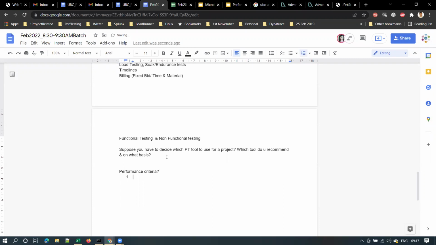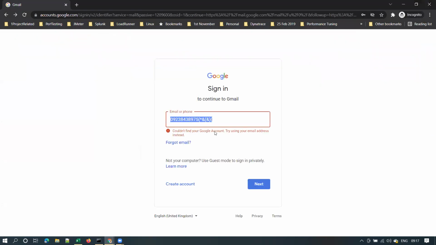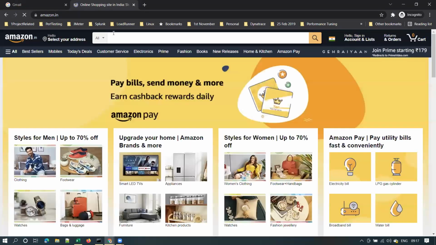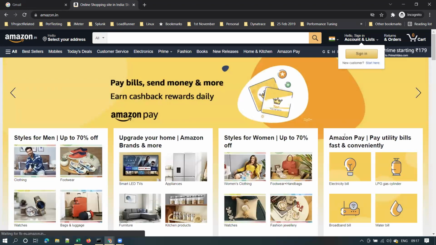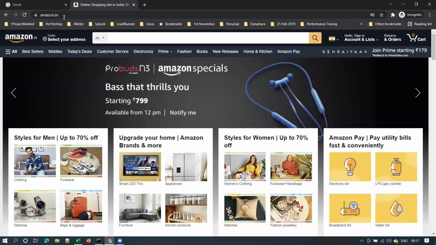One performance criteria can be response time SLAs. What is meant by response time, first of all? It is the total time taken from when a user makes a request to the application until they receive a response from the server. Suppose you type Amazon.in, and it took 1 second or less than a second to load the page, right? This is called the response time of this application.